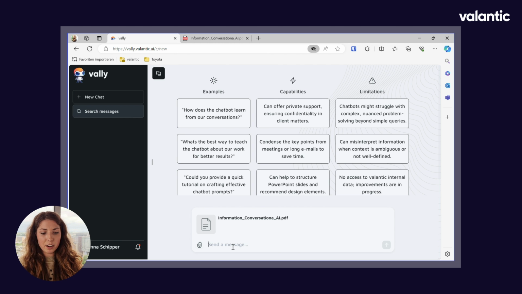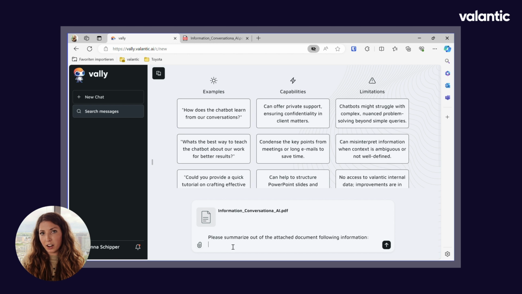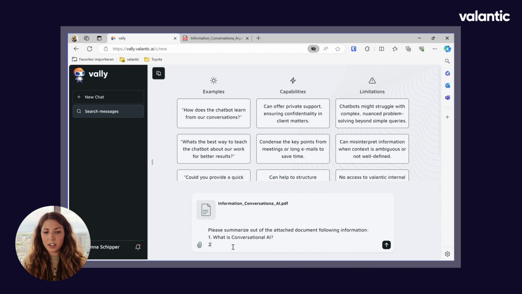So we just say, okay, please summarize out of the attached document the following information. And then you can say, okay, we obviously don't want to have everything because we maybe want to have it for a client as an email. We will look into that afterwards, how we do that. So we want to first know what is conversational AI. Second, we want to sell conversational AI, so we might as well want to know what are the advantages of conversational AI.